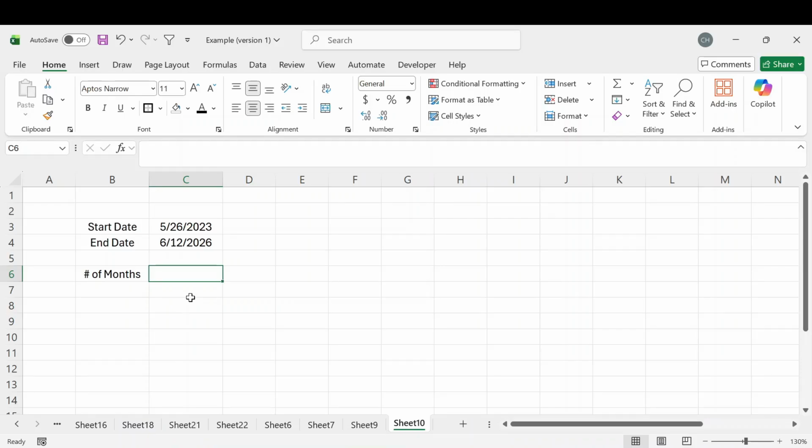All right, let's talk about how you can calculate the number of months between two dates in Excel. So here we have our starting date and our ending date, and we want to know the amount of months in between these two dates, which we want to display here in this cell.